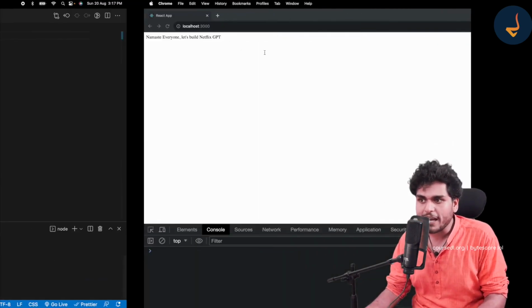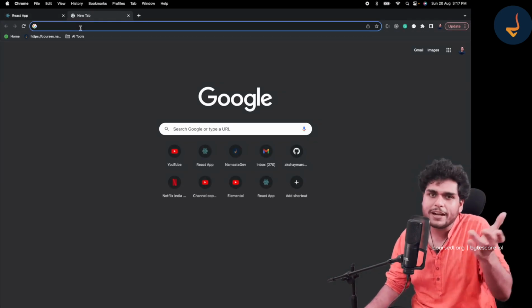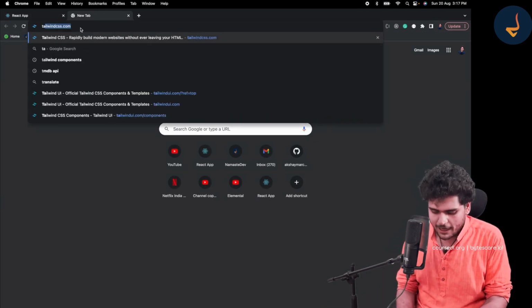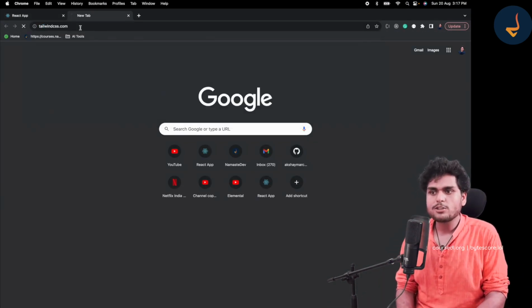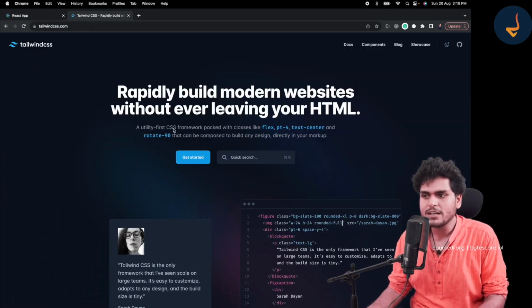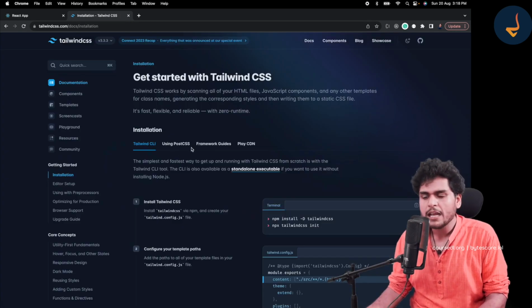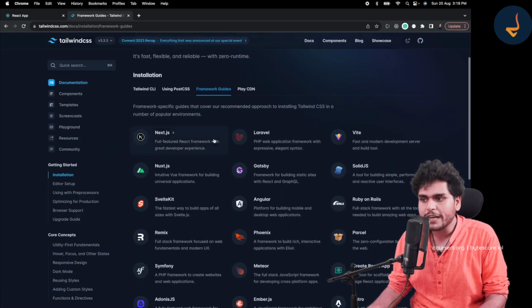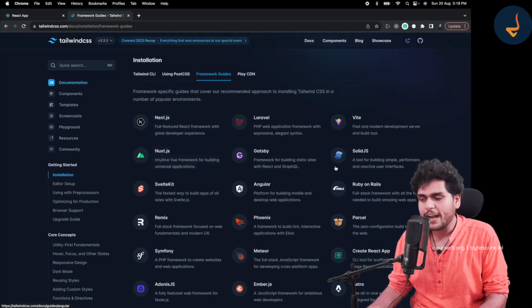So how will you install Tailwind? Let's go to our Tailwind website and find it out. How will you find out how to install Tailwind? Go to the Tailwind CSS website. This is the Tailwind CSS website. Click on Get Started, and go to Framework Guides. Go to Framework Guides and see Create React App.